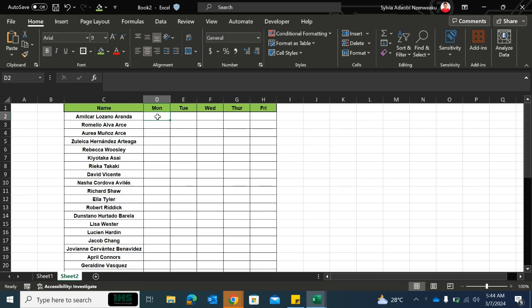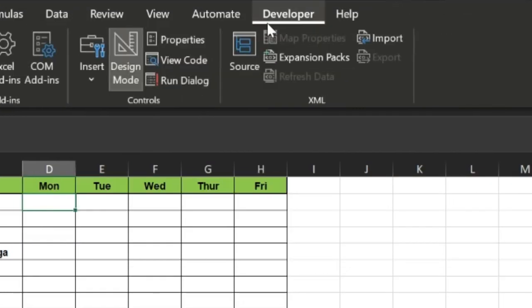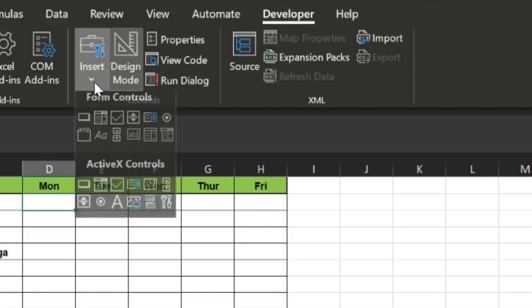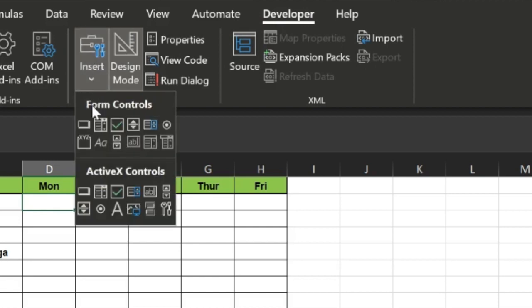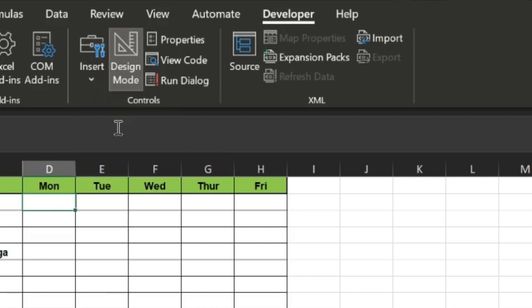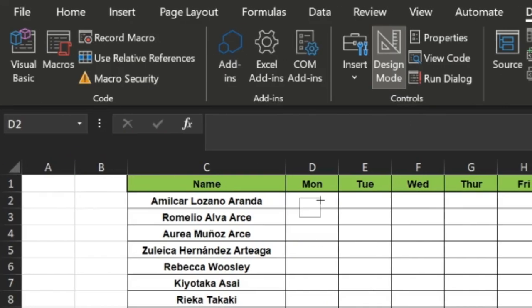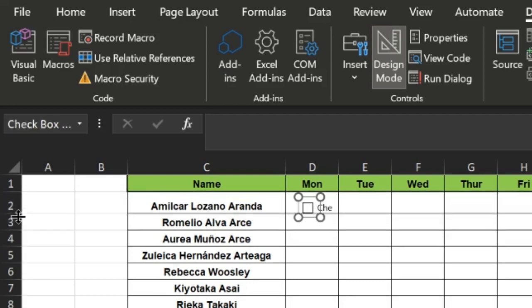So to do this, click on this very first cell and then come here to the developer. Then you click here on insert. This drop down comes up. Then you just click on the form controls and select that checkbox. Then you just draw out a checkbox here. Please do well to align it accordingly so that it fits your cell properly.